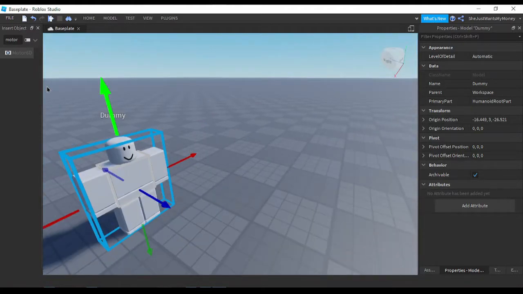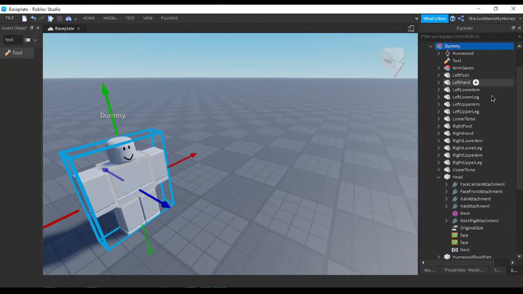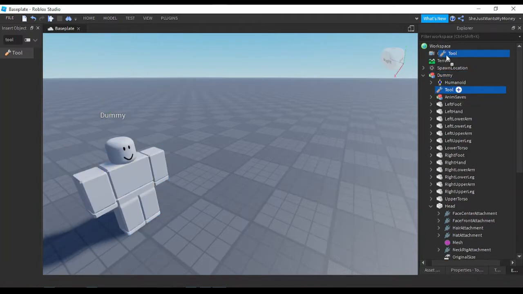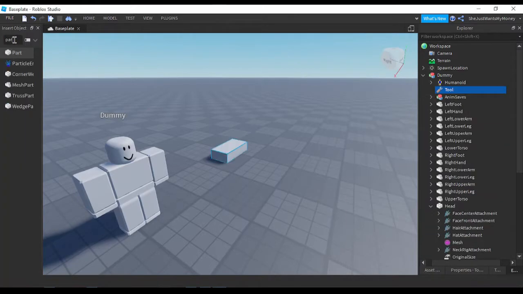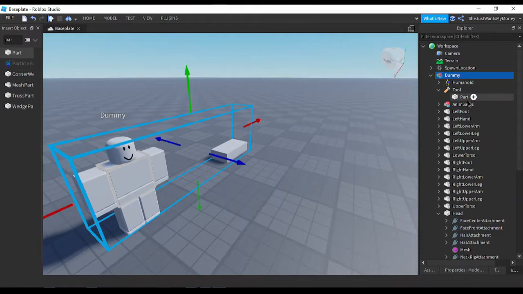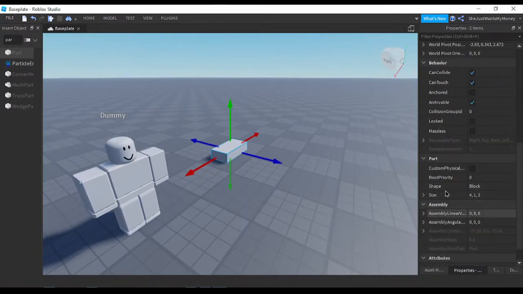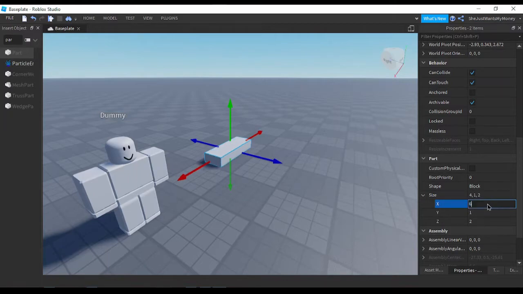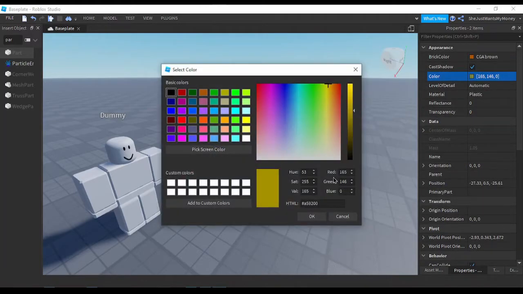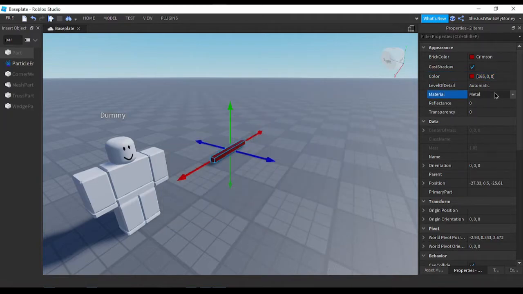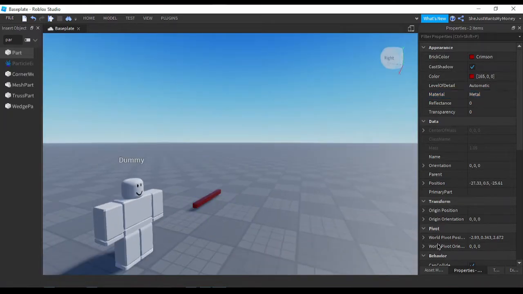But first we need a tool. So I'm going to start with a tool, put it inside that, and then add a part inside it. This is our tool, and I'm going to make it a little big, maybe red, a little bit of red and metallic. Alright, this is our tool.